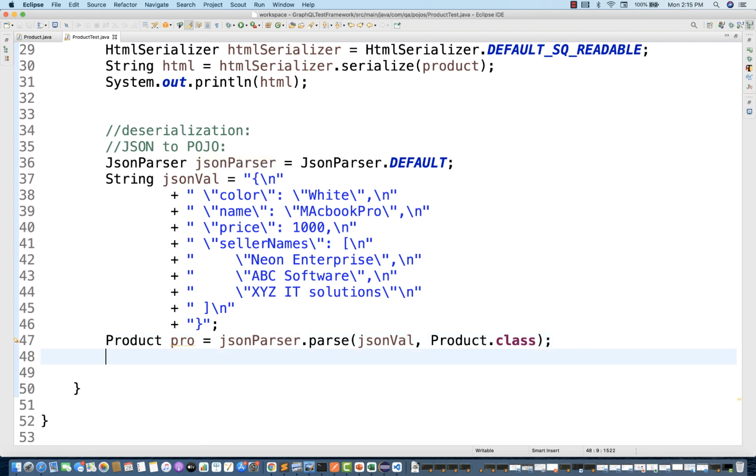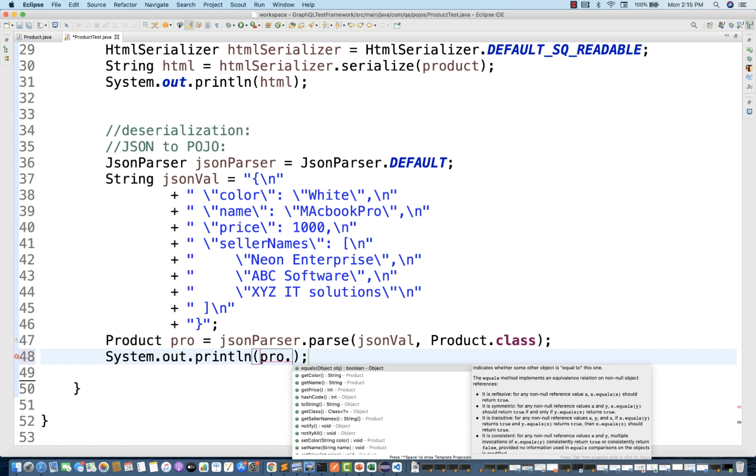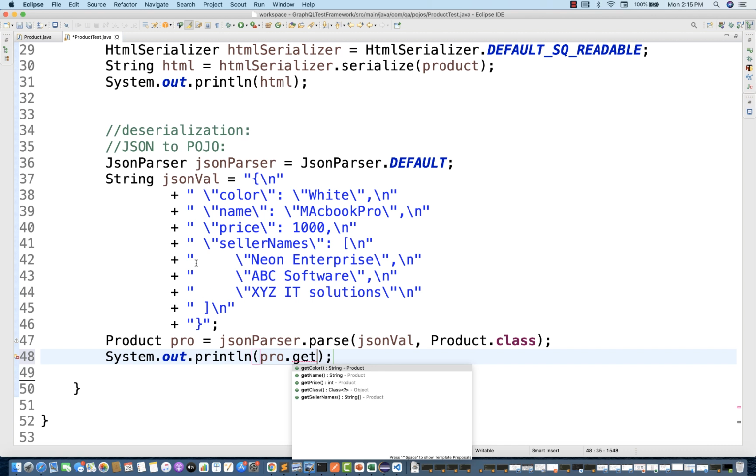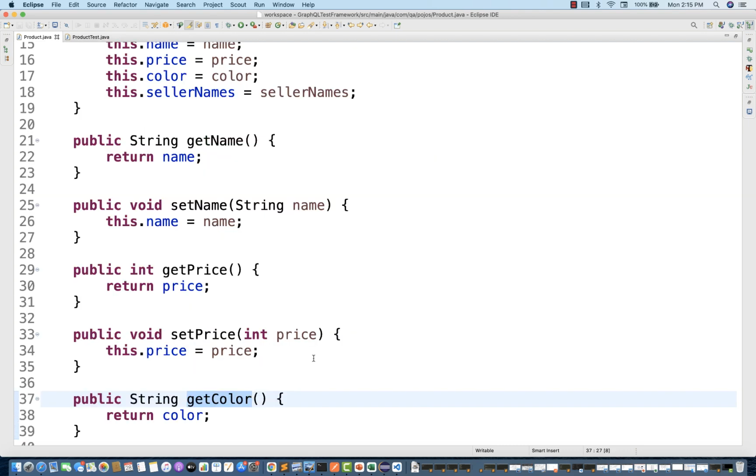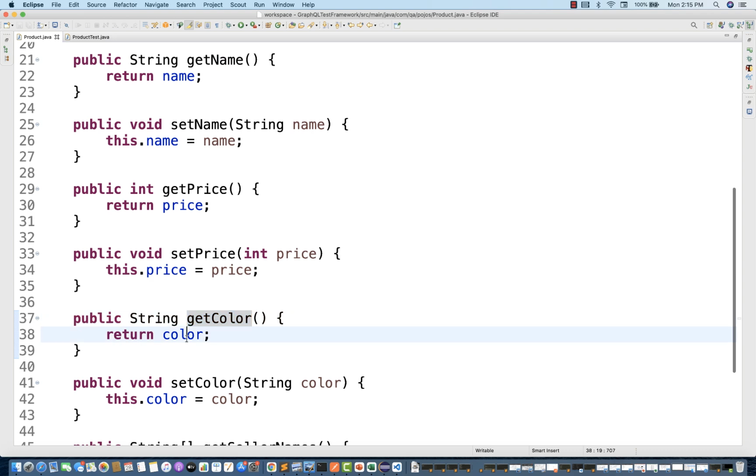Fine. Now what exactly you can do, you can simply check, okay, System.out.println pro dot, let's see, whatever, I just want to check the color. So pro.getColor. So getColor should be white over here, right? This should be whatever the JSON conversion that you have done in the form of POJO. So color is equal to white. So when I try to get pro.getColor, it means I am calling this particular method, and it will return color over here.